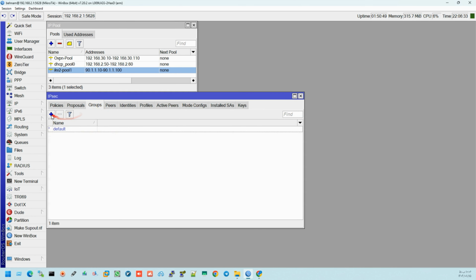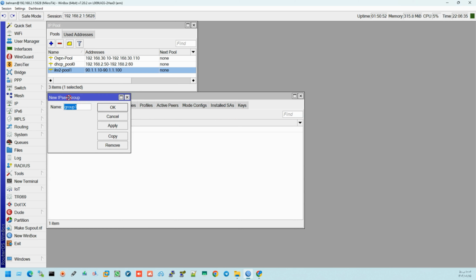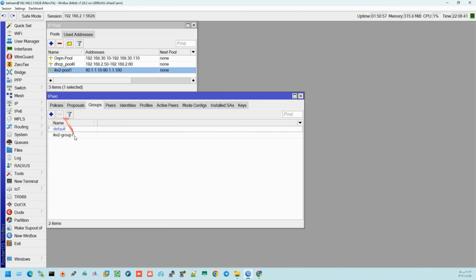I go to the Group tab and click the plus sign, then I choose a name of my preference. I'll put IKEv2 Group, and then I click Apply and OK.